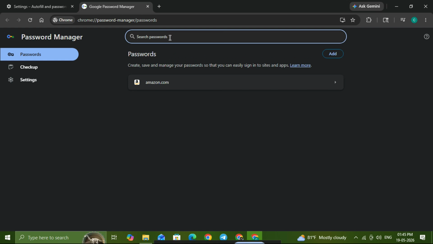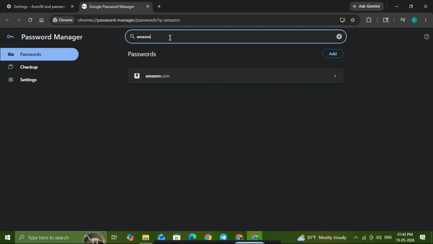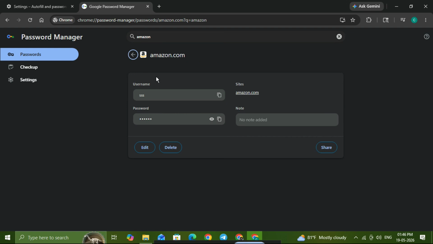At the top, use the search box to look for a website name, a username, or even an email address. Chrome will instantly show matching saved entries, which makes finding the right account much faster. After you see the website you want, click on that entry. You'll now see the saved login details for that site.